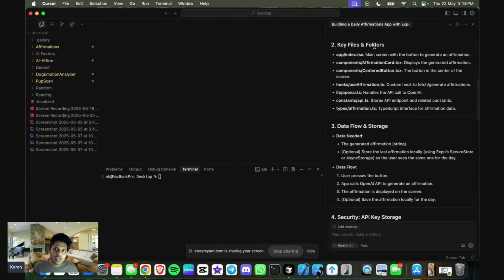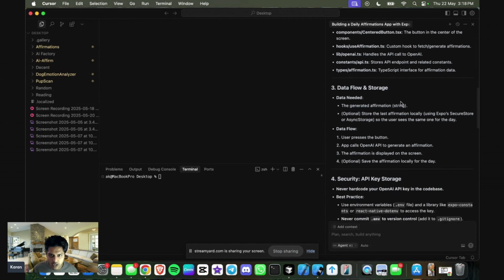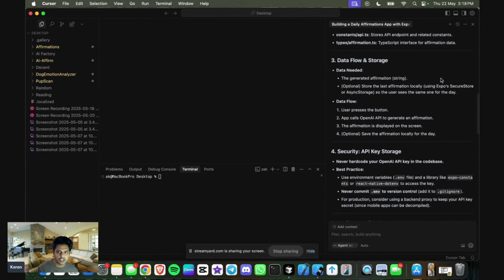Here Cursor explains that for us. The data flow and storage. The data that we're going to get is just the generated affirmation. And the optional bit is if we want to store the last one locally. So if the user comes back to the app, they'll see that one until they generate a new one. Again, this is optional. We don't really need it, but especially for an app like this, it's something we can implement very easily.